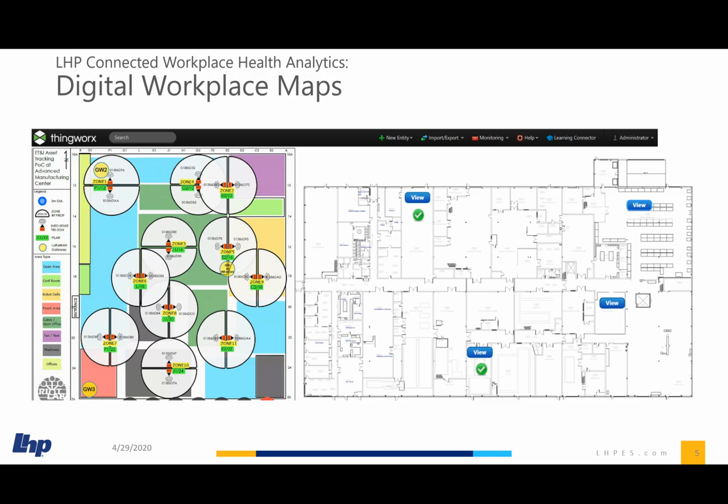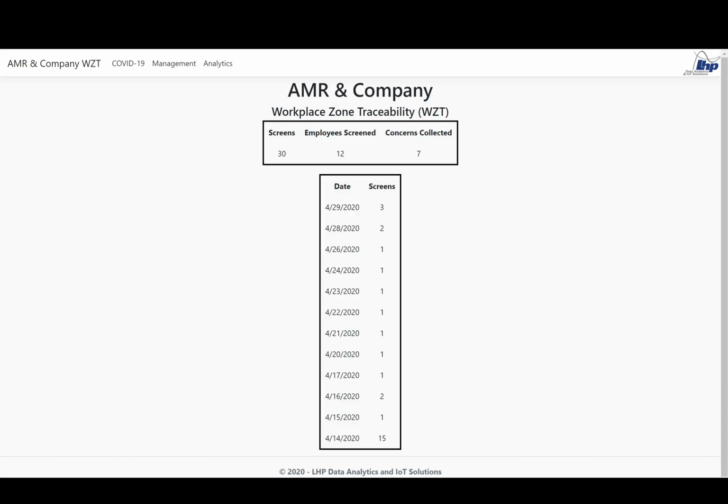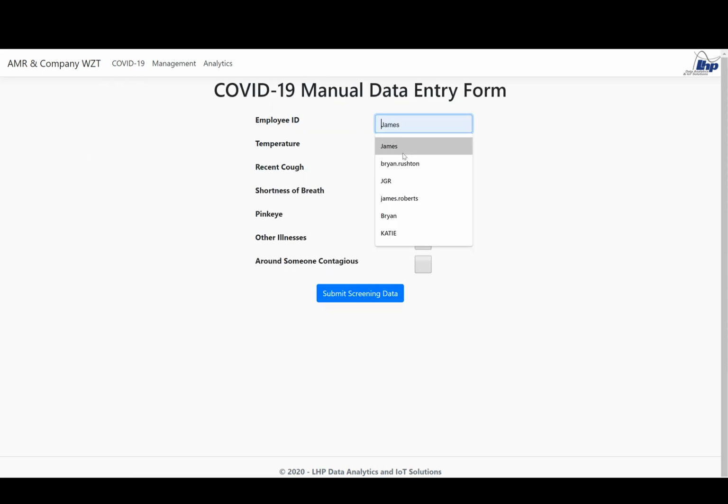Now let's do a quick glance at the application. Here you can see the main page, which is where we can see high-level information from all the health data that we've collected. We can quickly enter employee tracking information, such as if they recorded a fever that day, and track it for post-analysis.